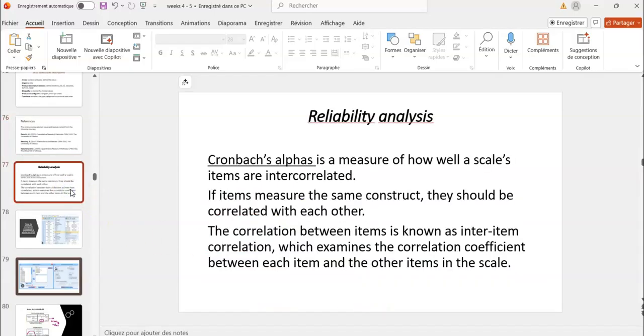The reliability analysis, Cronbach alpha, is a measure of how well scale items are intercorrelated. This shows the proof of your constructed questions in the survey. They are intercorrelated, so that is how you can provide the evidence. If items measure the same construct, they should be correlated with each other.